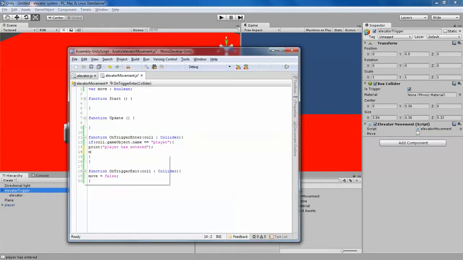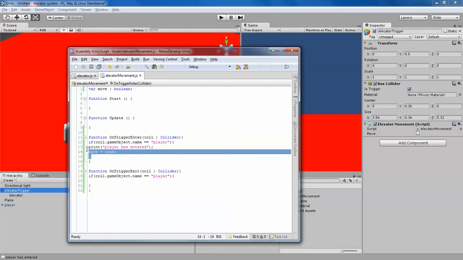Then I will make move true, and here also the same thing. If col.gameObject.name is equal to Player, so here if the player has entered, then move is equal to true, and here if the player has exited, then move equals false, and print player has exited.